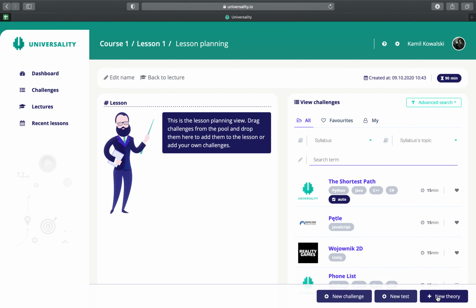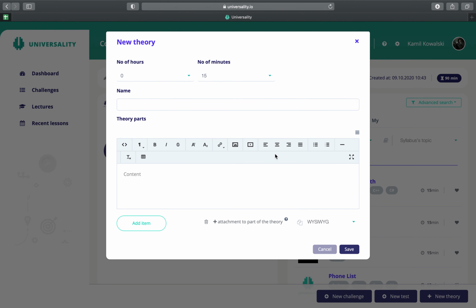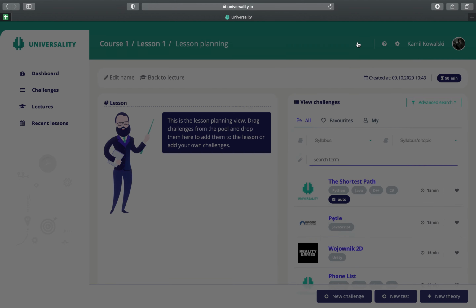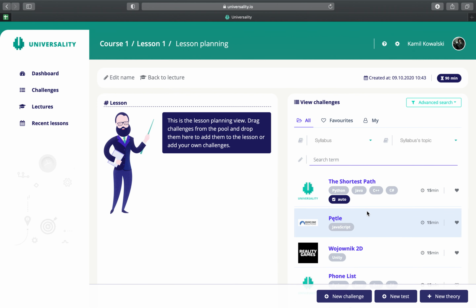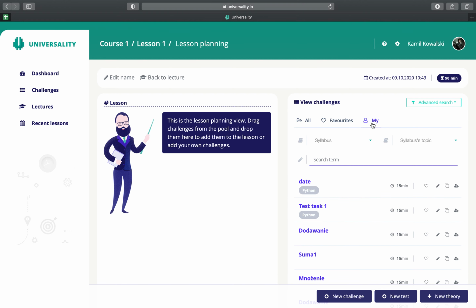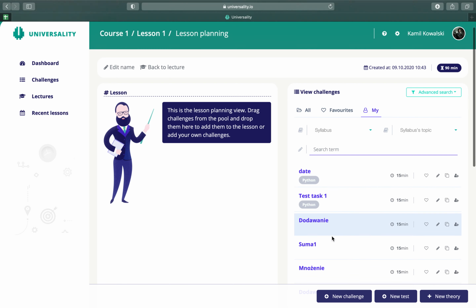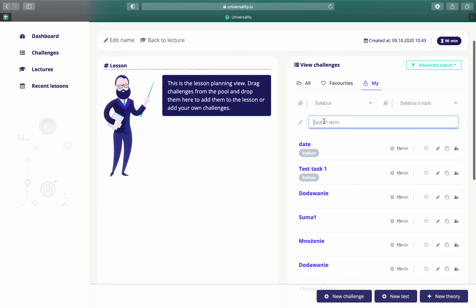Of course, you can also add new theory and just give some content for students to help them understand what you are doing in the tasks, for example. Of course, for today's tutorial, I'm gonna use my tasks. Well, first of all, I'm gonna search min max task.